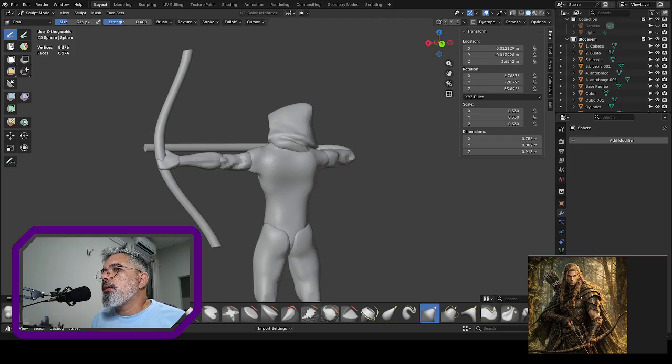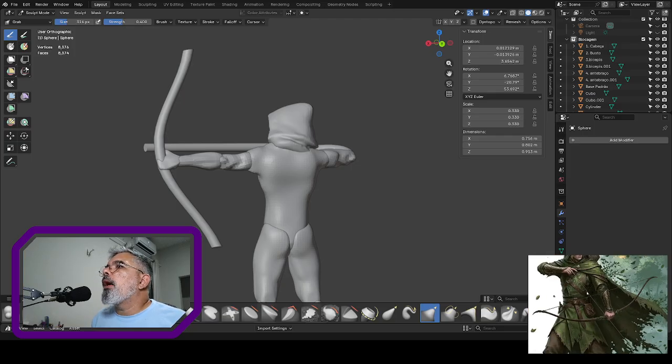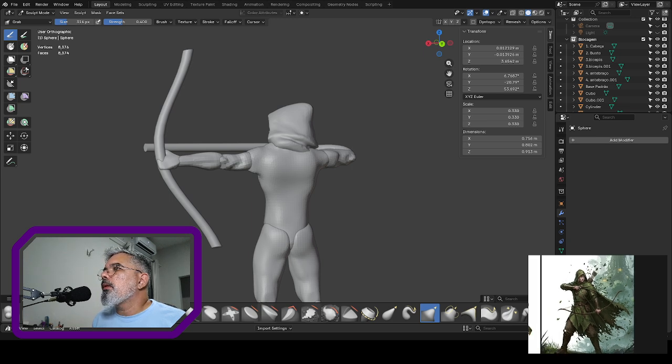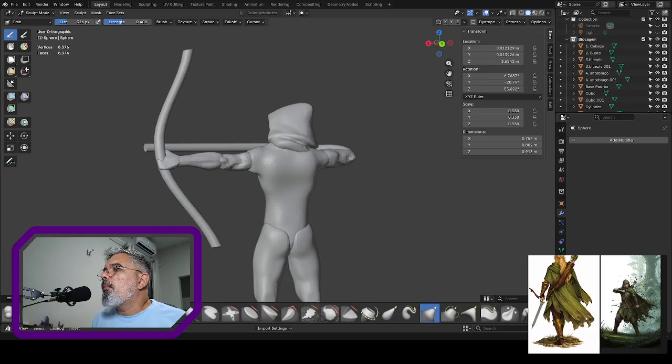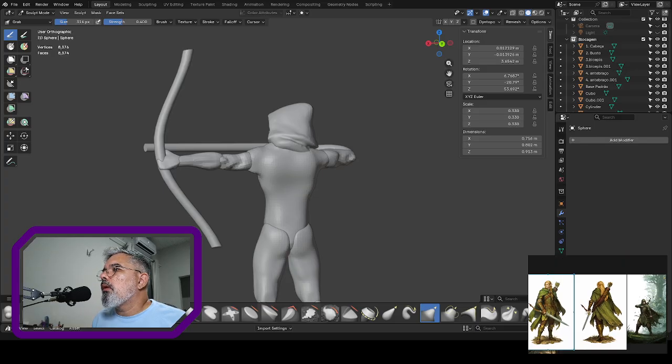This hair is very nice. Here we don't have armor, just good. I think I'm going to make it this way and make a damaged cape, a very damaged cape like this. I think it's very nice. I'll probably use this reference to make the clothes.